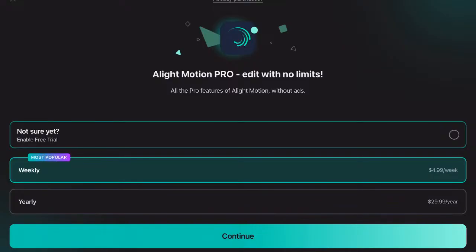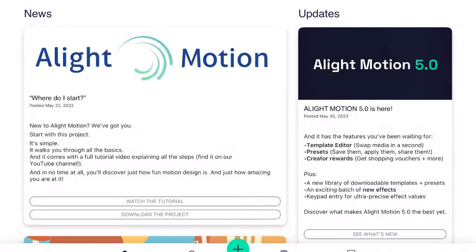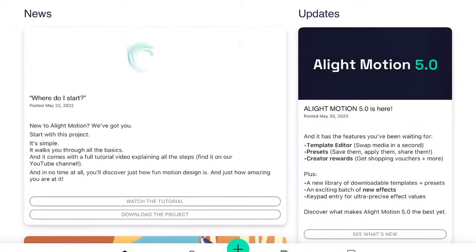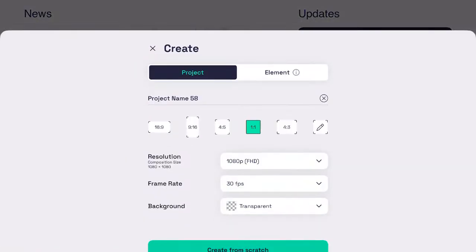So for now I'm just gonna go ahead and start a new project. And click this plus button. For me, I just like to use the 1:1 ratio. That's best for uploading like shorts and stuff. And the background, you can just keep it transparent.